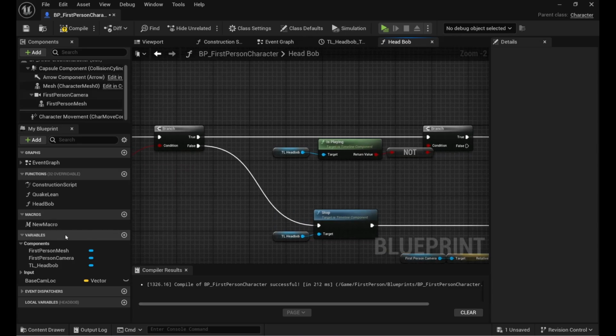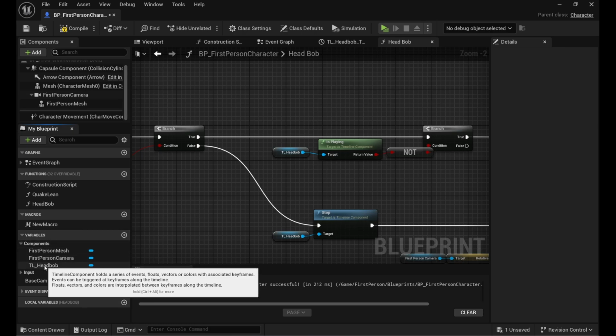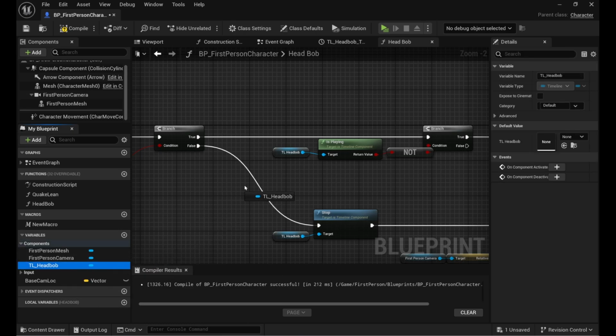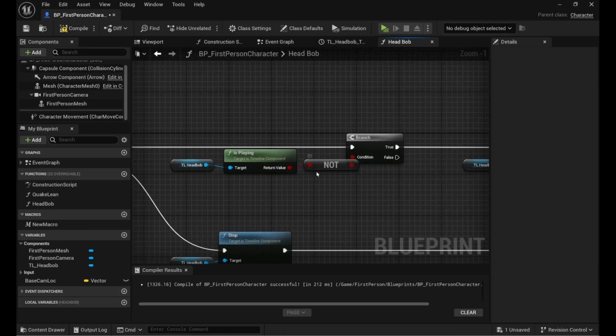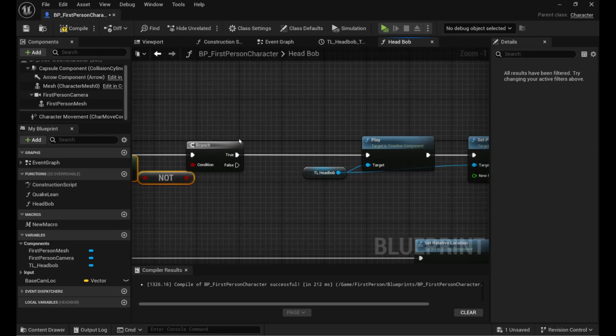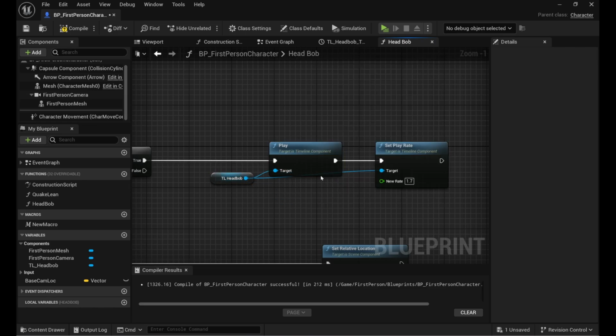So what we're going to do is go to our components right here under variables. You're going to see components, and then under there, you're going to see TL HeadBob. Just drag that out and get it as a variable. Then you can drag out get is playing, grab a not boolean from there, and plug it into a branch. So if the timeline is not playing already, then we want to make sure we play it. So get the TL HeadBob and then just drag play.